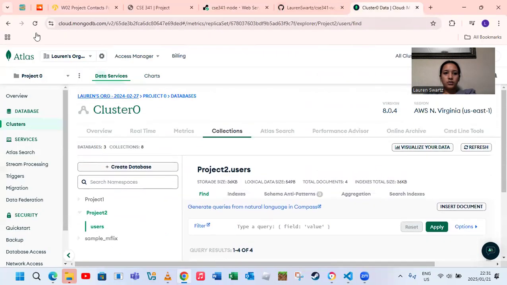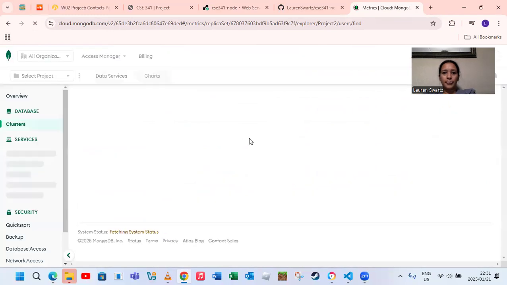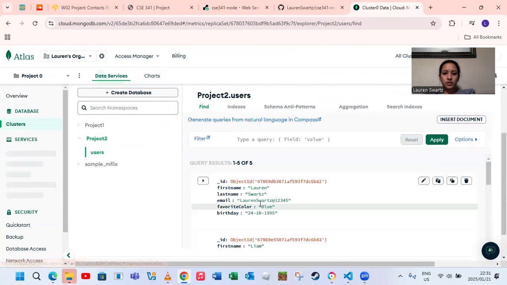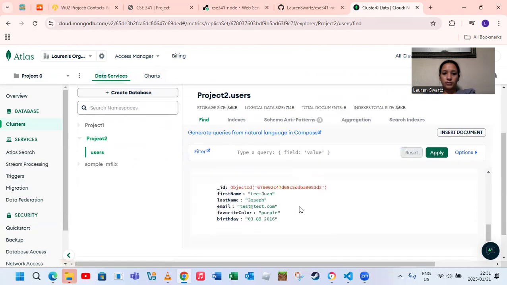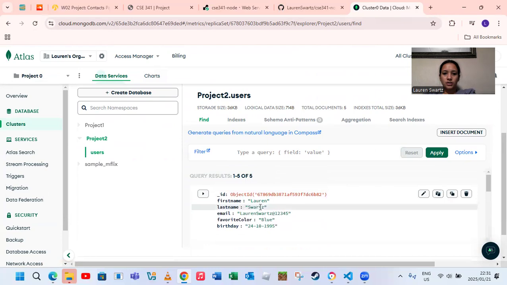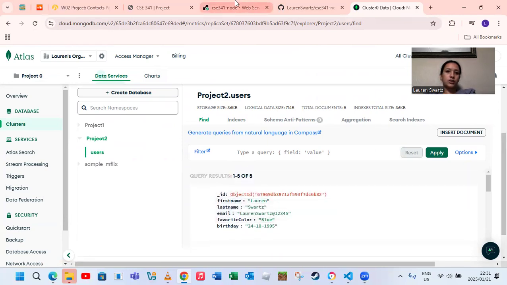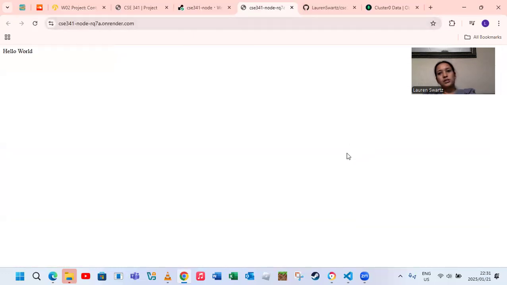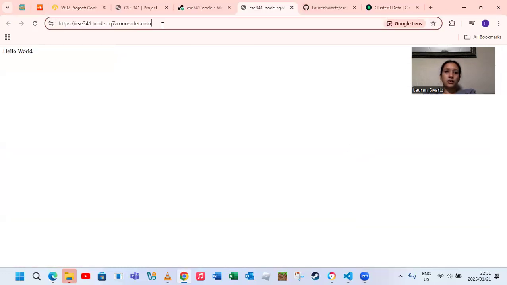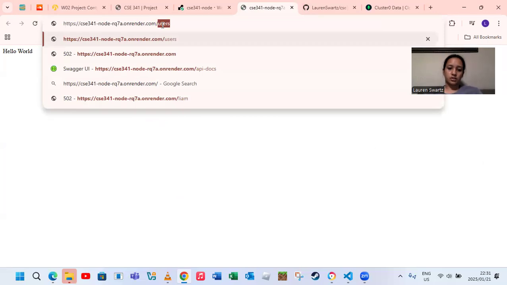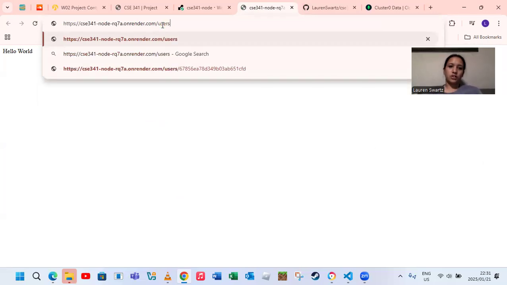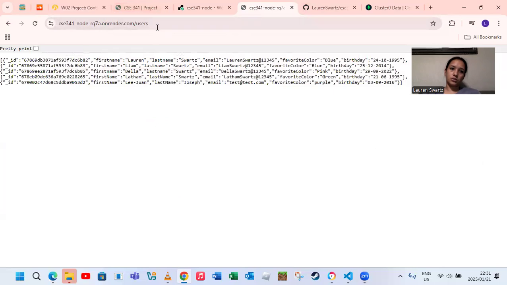So we also want to look at our information here on MongoDB. We want to see 5 records that were recorded here. So we can see there's 5 of the records that we recorded. So we want to see and test out those records on this link. So we want to test users. Users is working.